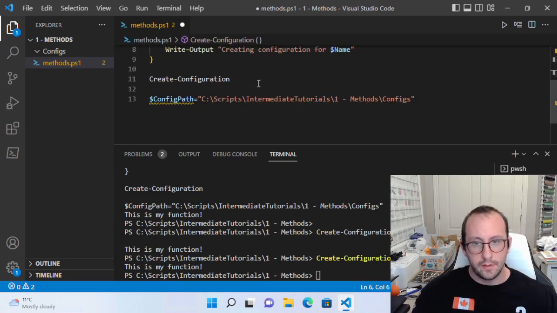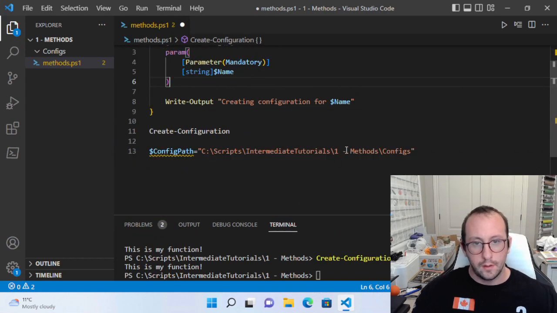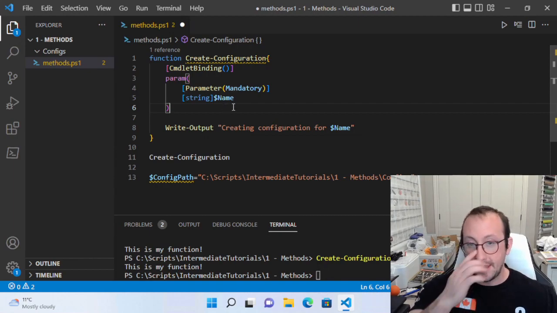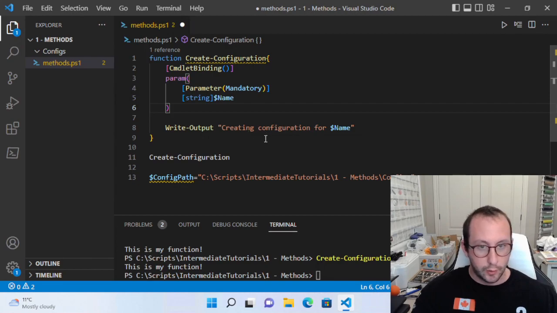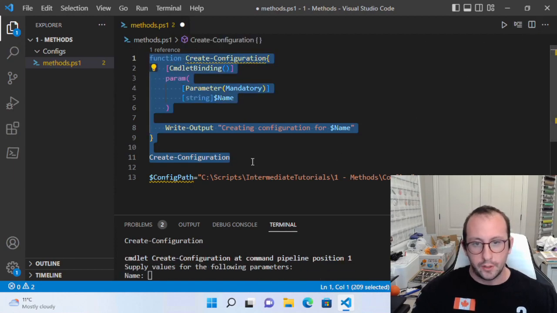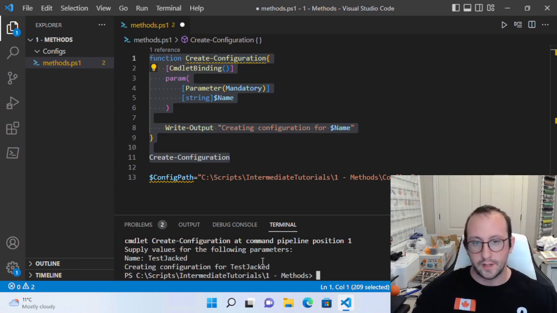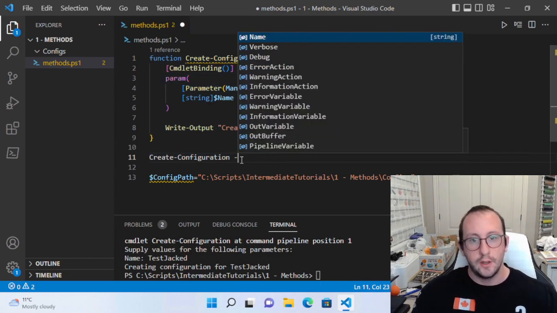All right, so now we have our little function. Right now, all it does is take in a name of a configuration, and we output to the screen "Creating configuration for name." If we run this now, as you can notice, we didn't put the -Name, it auto-prompts us for a name. If I put test jacked here, we see "Creating configuration for test jacked." But if I do a dash, notice how we get all of these different options now. We get Name, which is our parameter, but we also get Verbose, Debug, ErrorAction. These all come from this CmdletBinding. If you don't put this CmdletBinding and only put parameters, you're only going to get the parameters that you create. You're not going to get the default commandlet bindings.